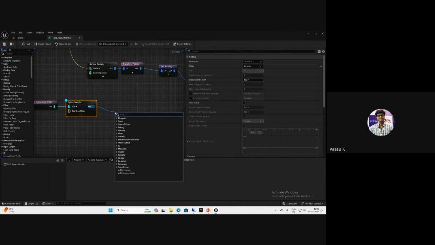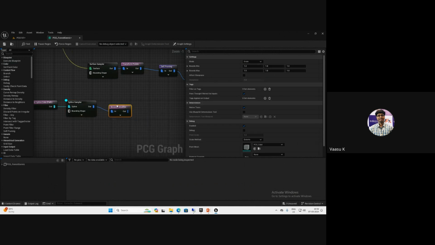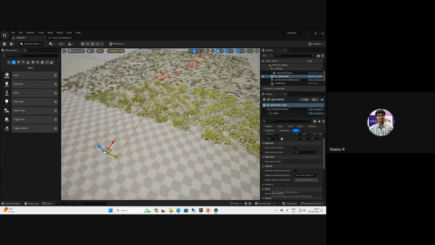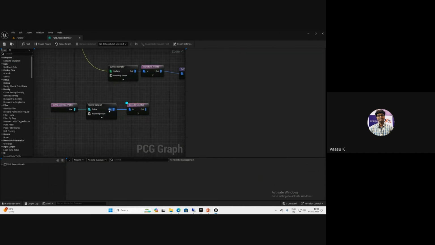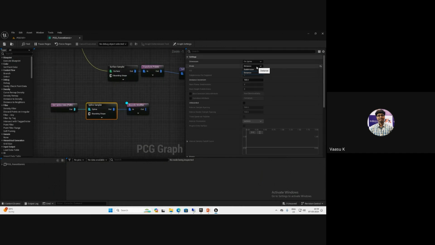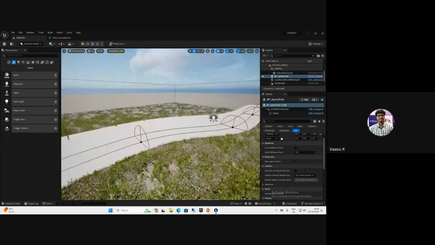Then drag the wire from this, and you can still get the Bounds modifier. In this Bounds modifier, you have to give the size. That is the Y axis. For example, that is 200. Just check this, and use this profile. Yeah, there you can see.